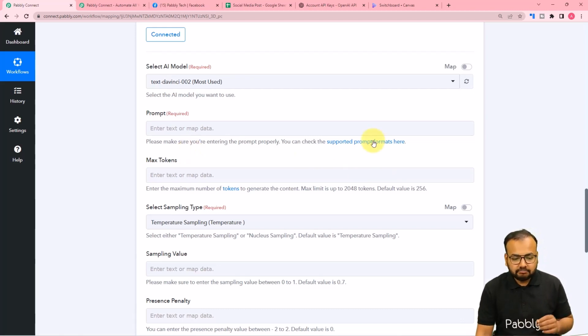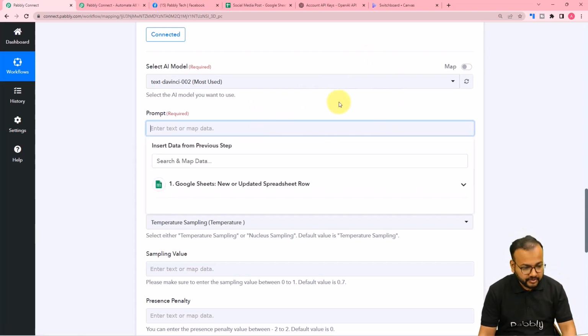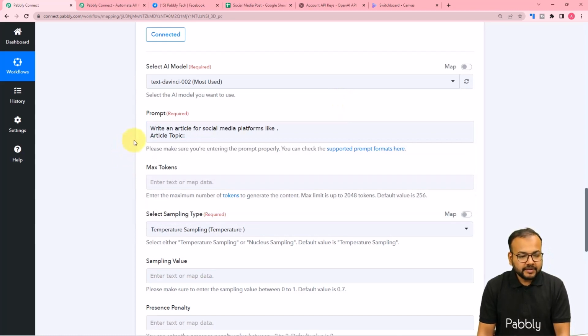So guys, you can learn about the prompts from the documentation of OpenAI, and let me show you how you can give a prompt. I have given this small prompt. I have written, write an article for social media platforms like, and here after like, I'm going to place the social media platform which I have got from my spreadsheet.